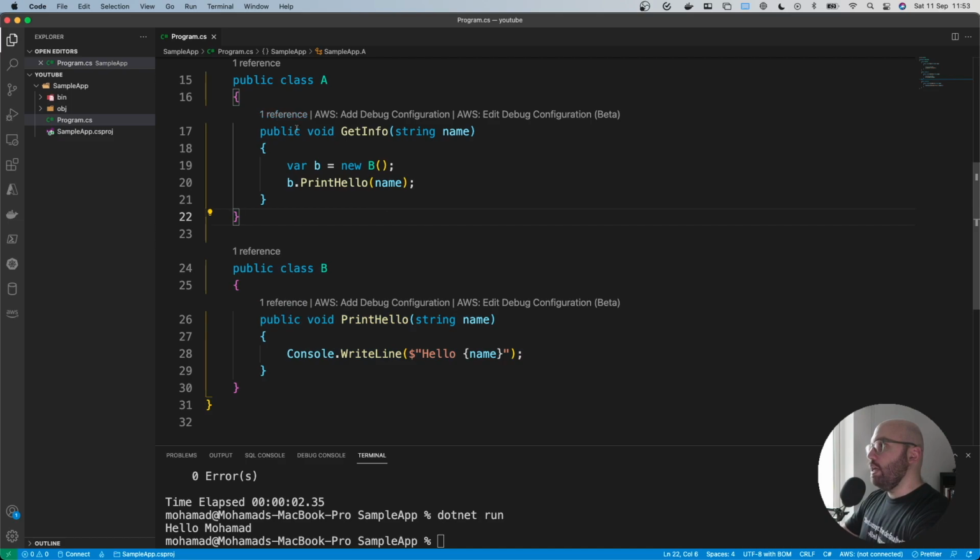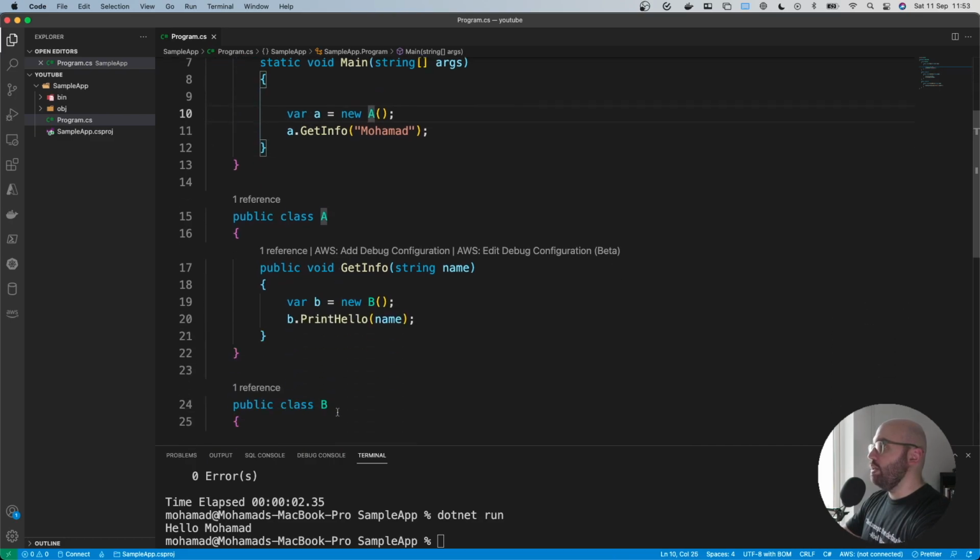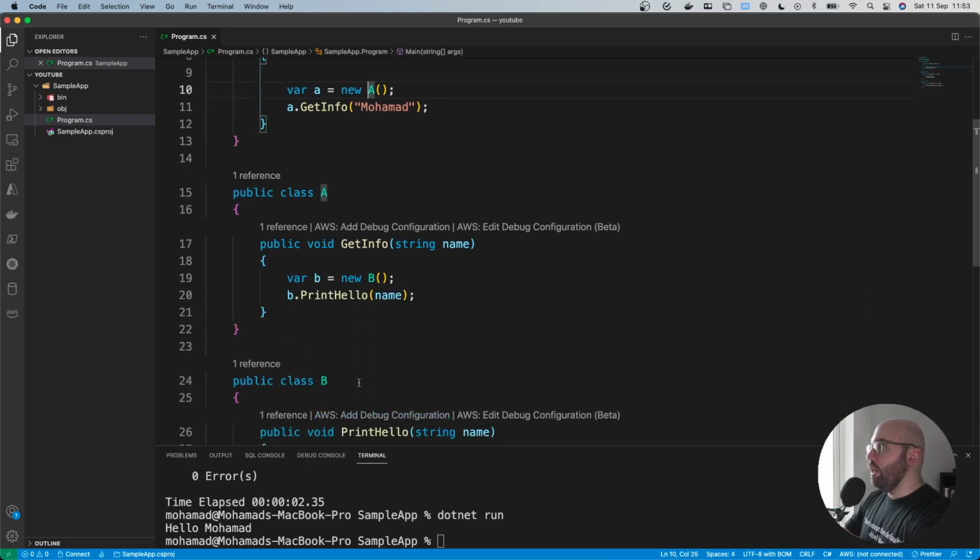Class A is dependent on class B to get this method in order for it to execute its work. So although we have called class A in order to get the information, class A is dependent on class B. And that's what it means when an object is depending on another object.